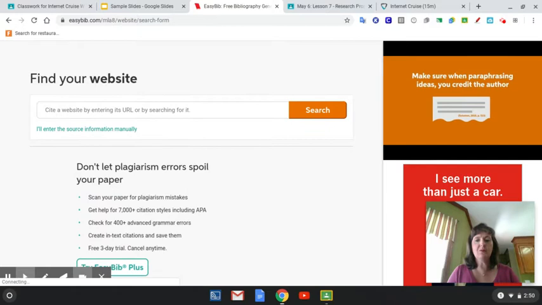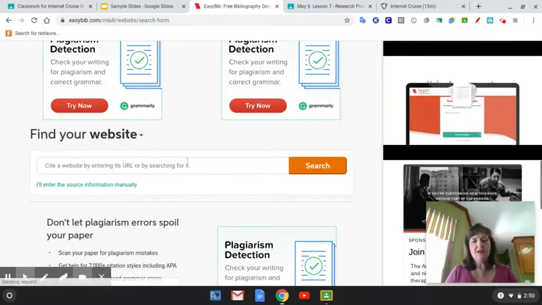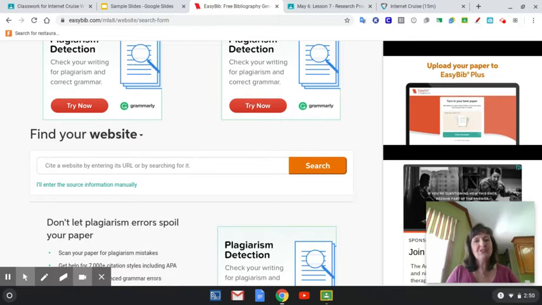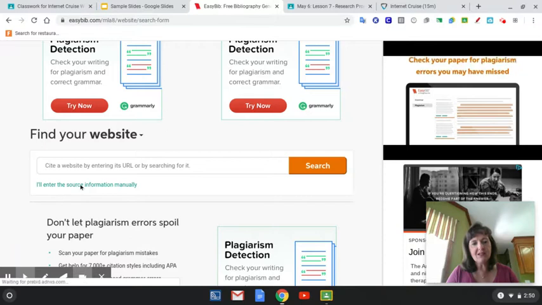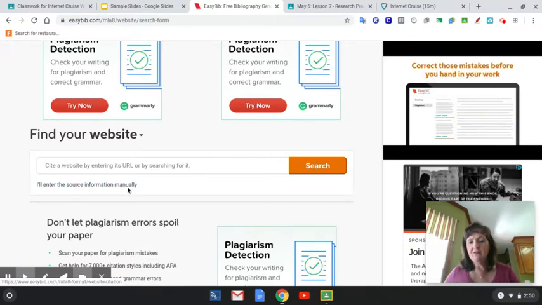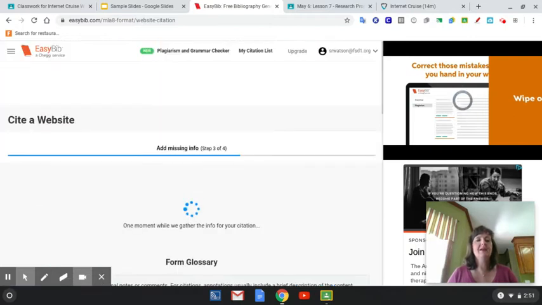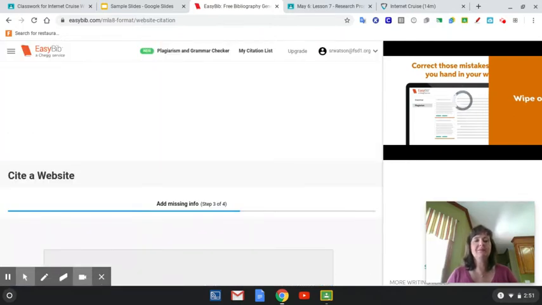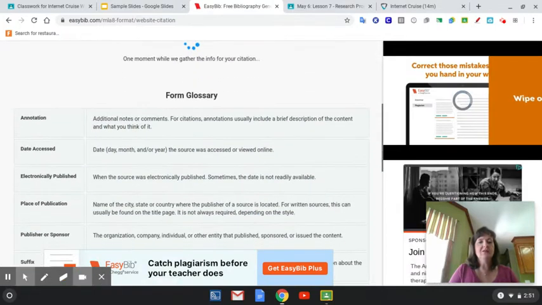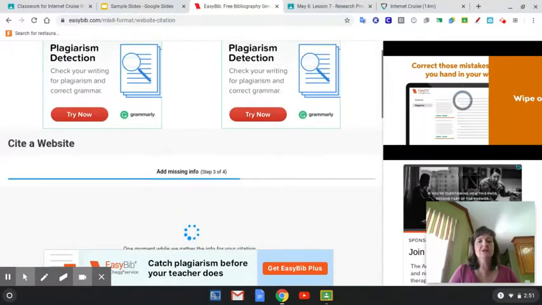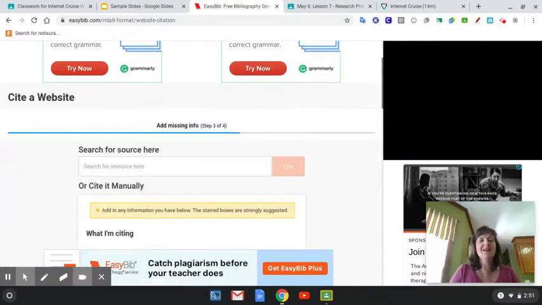And this is the part where most people forget this little step. It says you can enter the URL here and it will do it automatically. Yeah, there's usually some glitches when that happens. So I'm going to recommend that you click this little blue text under it that says, I'll enter the information manually. So once you do that, it's going to take you to the next screen. And you're going to scroll down until it loads. There we go.